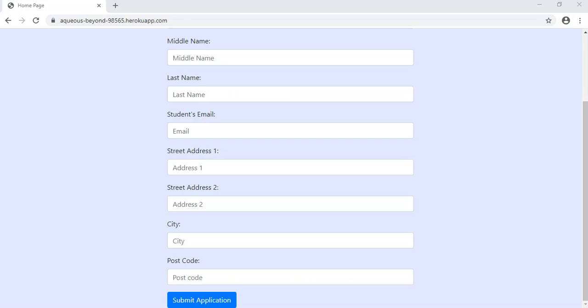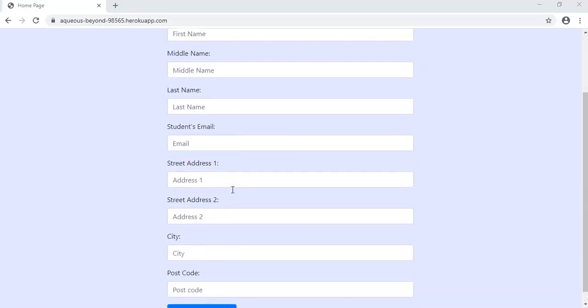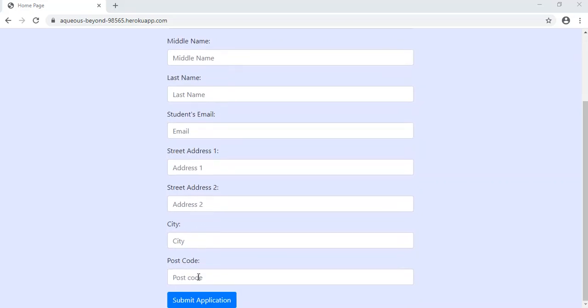Today I'd like to share one of the techniques I normally use to automate a page form as shown on the screen. Just for an example, I created this form purposely for this video. So as you can see, it's eight text input fields and a submit application button.